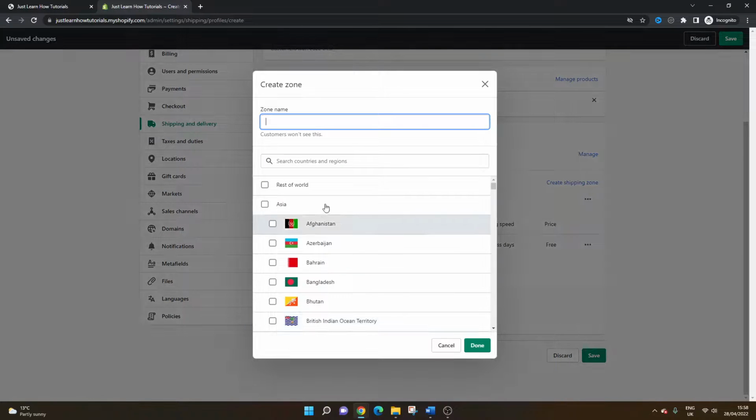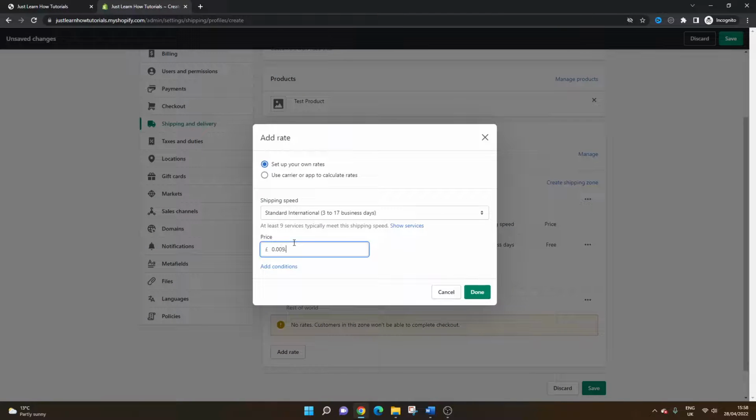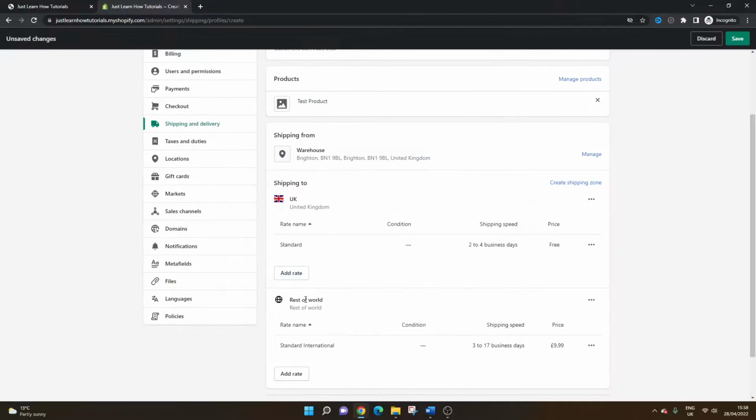Now you'll see here that 236 countries and regions are not covered. So you'd need to create another shipping zone. For the rest of the world, we could set up a rate that's going to cost a flat fee of $9.99. We don't want it free. It's going to cost us a lot of money to ship there. So done. Any customer from the rest of the world who tries to buy it will have to pay a flat fee of $9.99 in order to get their product.